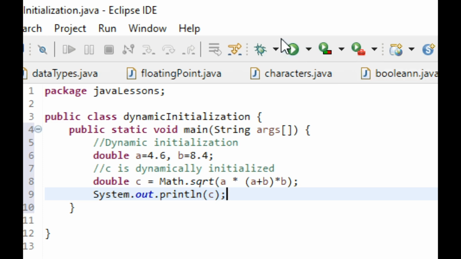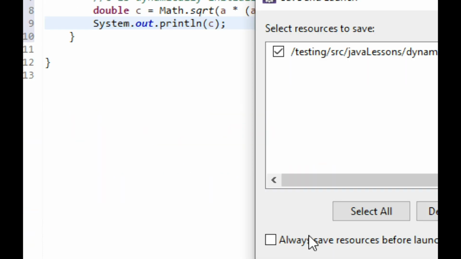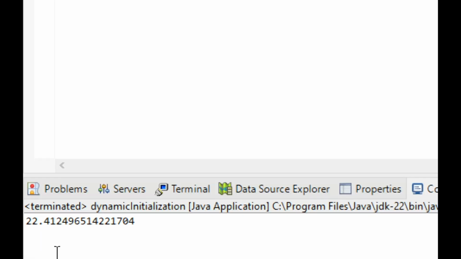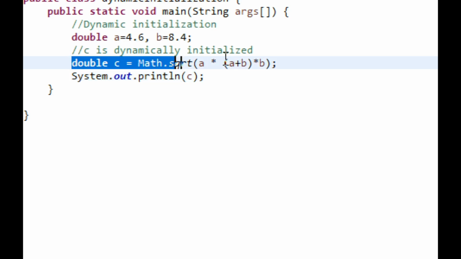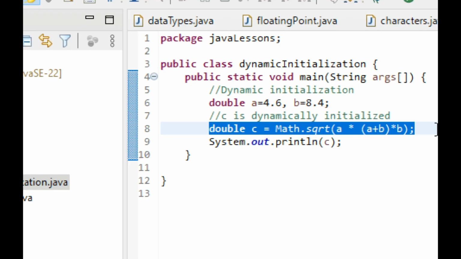So let's run our program and see the output. It is 22.412. So that is actually the hypotenuse. So the concept here is c. C is dynamically initialized, meaning an expression has to be executed when the value is obtained. Now that value is stored in a double. Don't worry about Math.sqrt, the square root. We'll talk about that much later. The concept I want you to take home is the dynamic initialization.